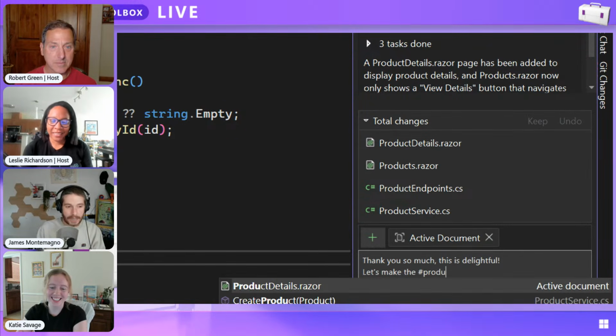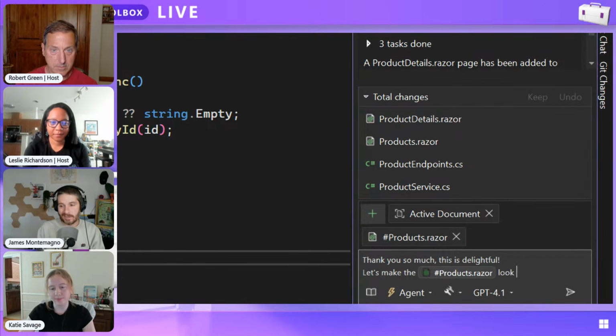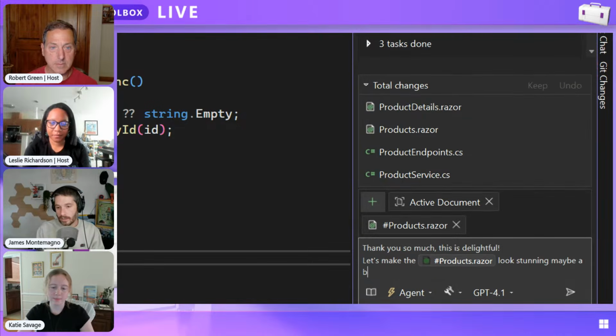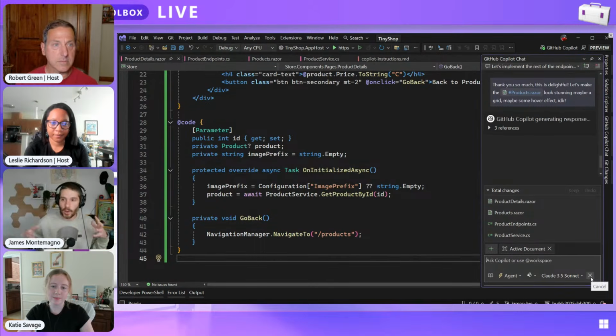I'm going to say, let's make the products.razor look stunning. Maybe a grid, maybe some hover effects. I don't know. Now I'm going to Sonnet 3.5 it. That's my other favorite model. I like it for heavy UI work where it wants to just do some stuff. And you can switch between models anytime. If you don't like how 4.1 did it, you can switch to Sonnet, and each of them has different speed and different capabilities.